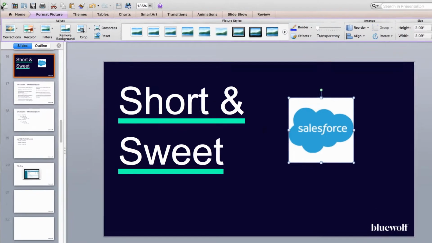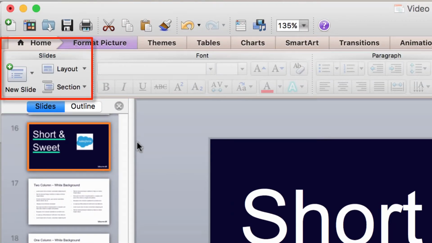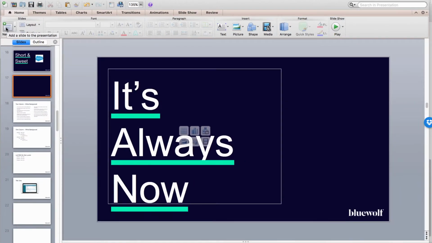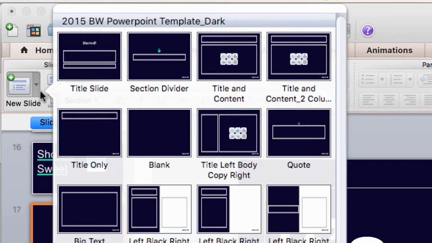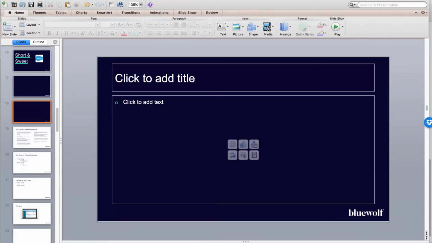Now, let's move on to the Slides group, housed in your Home tab. Clicking this New Slide button creates a slide with the same layout as the one you've previously highlighted. Clicking on this arrow allows you to select what the new slide's layout will be. I suggest using this method so you can choose the layout that best displays your content.